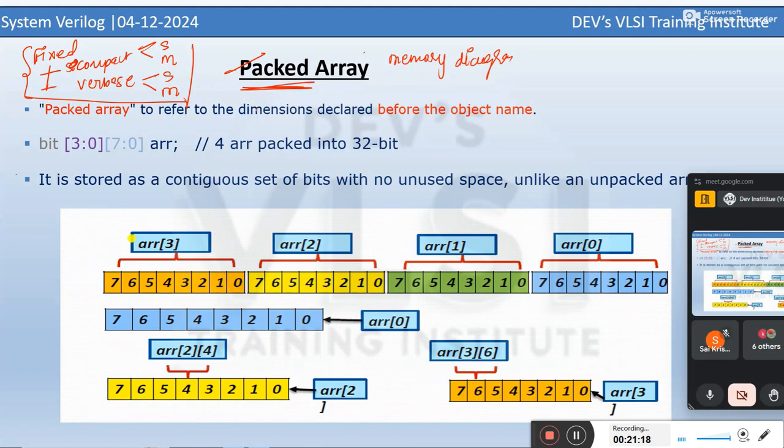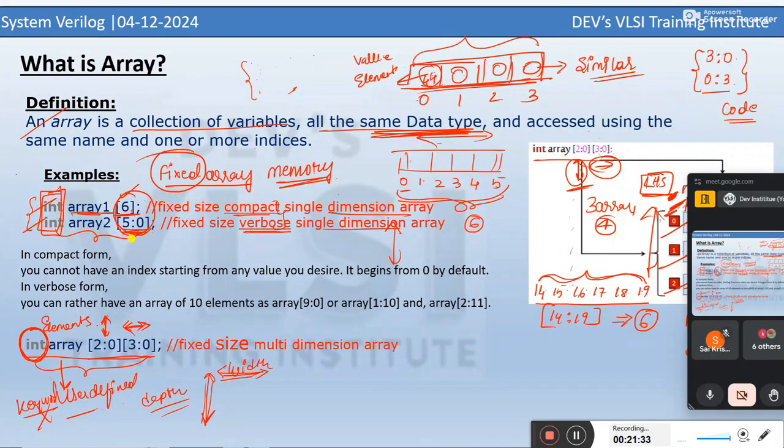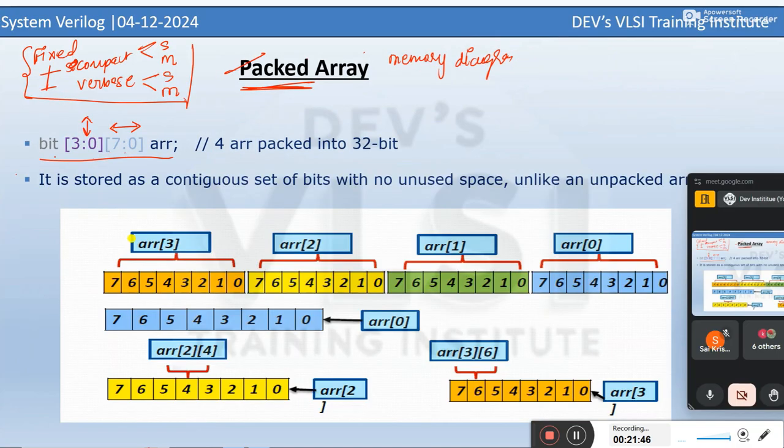Now packed means what? I have written some syntax here. So bit 3 down to 0 and 7 down to 0. Now which is the width and which is the depth? This is the depth, this is the width. If you properly observe, go to the last slide. No matter whether you write the dimension on the LHS or RHS, that is secondary, always the first dimension will be the depth, the second dimension will be the width. Am I right?